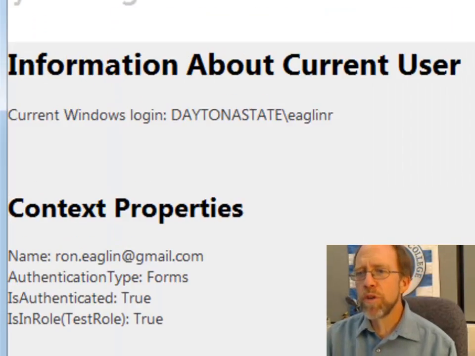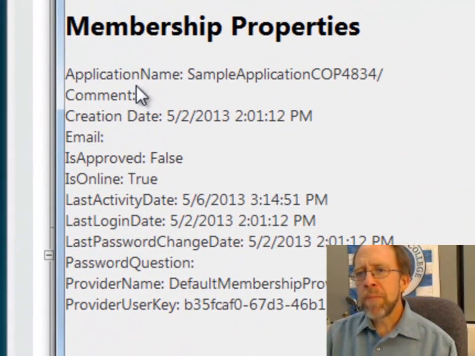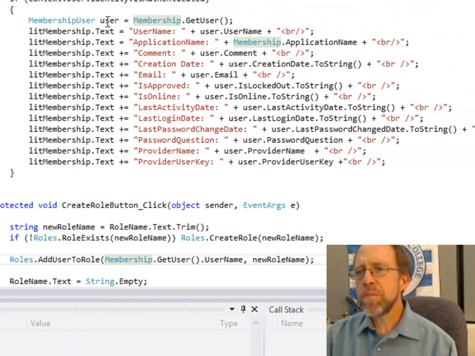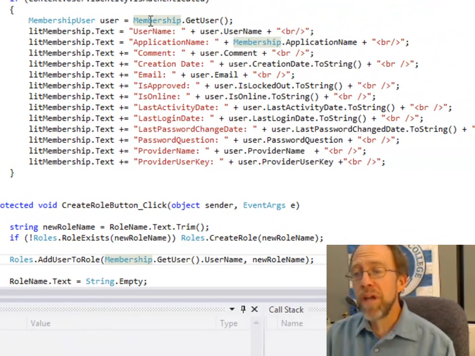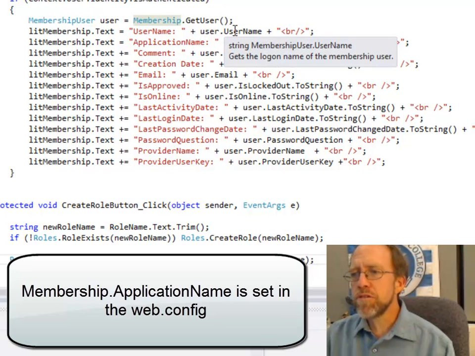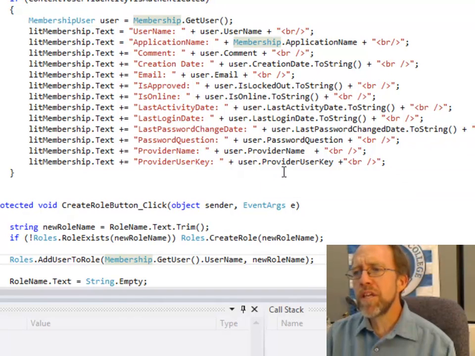So let's bring this back over again. Okay, I'm going to scroll it down so you can see them. Application name, comment, creation, email, is approved, is online, last activity date. So you can see there's a number of properties here. And these are all properties of the current membership user that I got by using Membership.GetUser, that static method. And one of them being user.UserName.